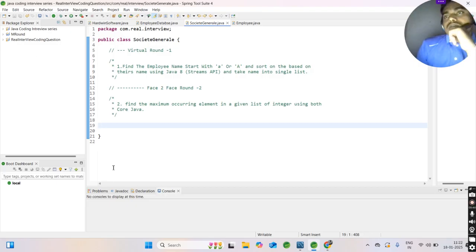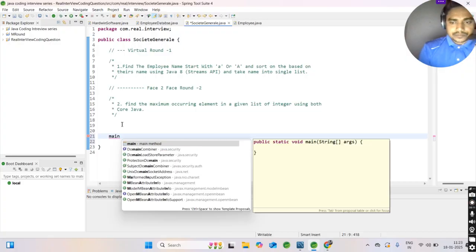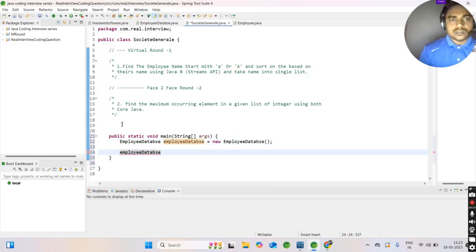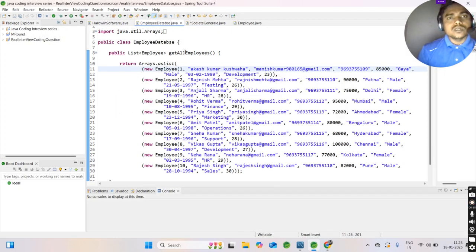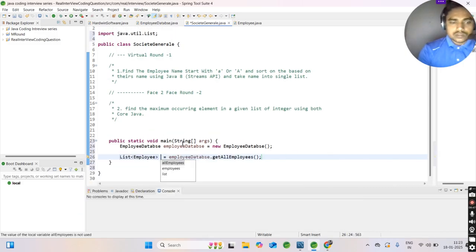First one, the virtual round in the Societe Generale company. The first question is: find the employee names that start with a, sort on the basis of their names using the Java 8 Stream API, and collect them into a single list. So create the main class, create the object of EmployeeDatabase, and whatever method is inside it, getAllEmployees, directly call it, so it will give the list of employees.